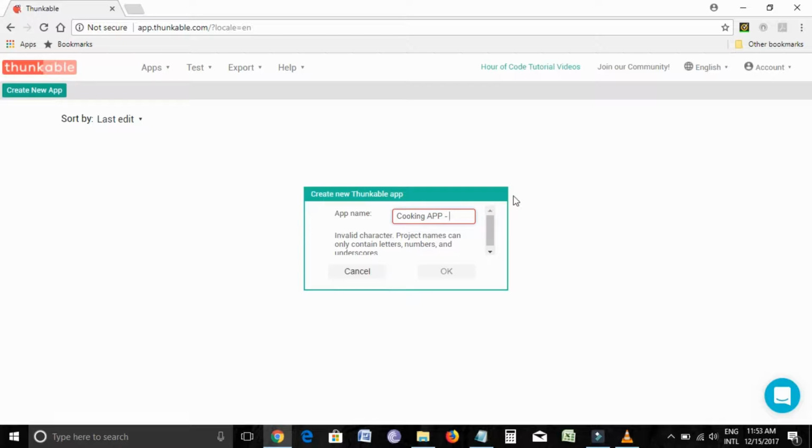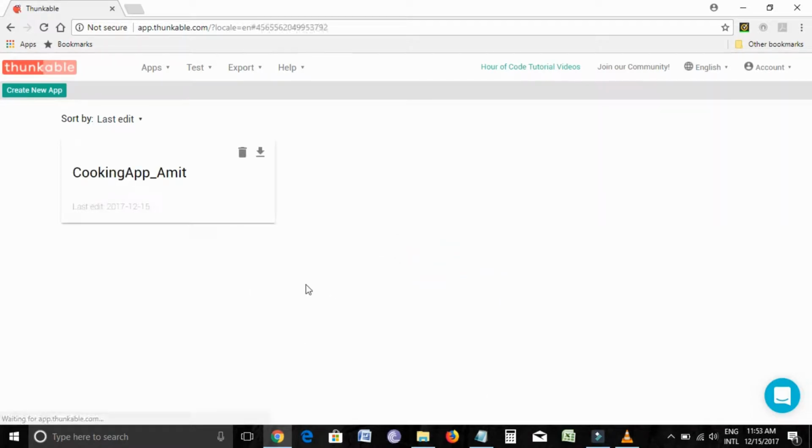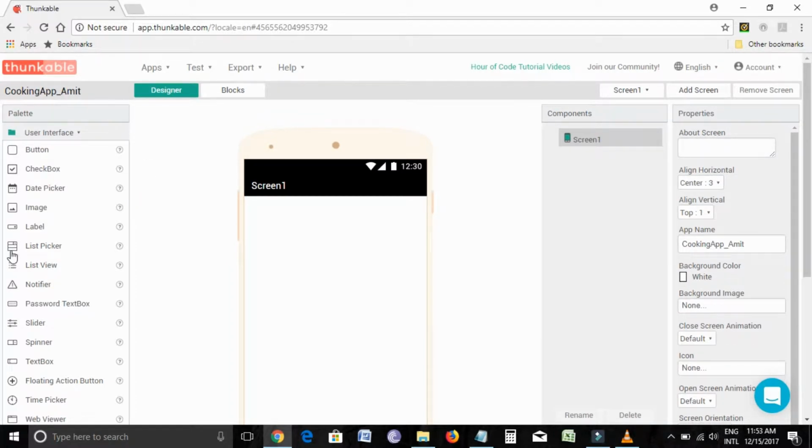Okay, project names can contain only letters, numbers and underscore, so we cannot keep the space in cooking app. Alright. And we have to click on it, and we got the interface which contains the palette, the designer interface and the properties part. Let me go ahead and create a button.